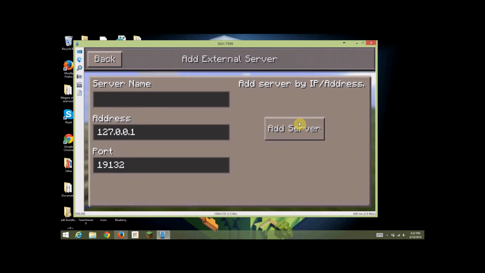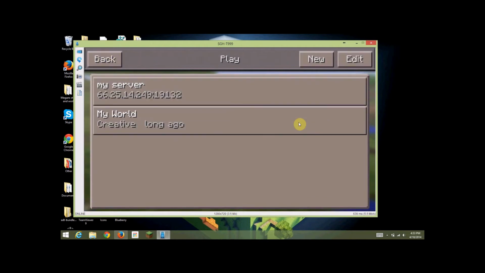If your mobile device is on your Wi-Fi, then it should automatically find it in your play section. But here, don't mess with the port. It's like the same with regular Minecraft, 25565. Here it's just 19132. Don't mess with that unless you have your own custom port. Then just done with that.